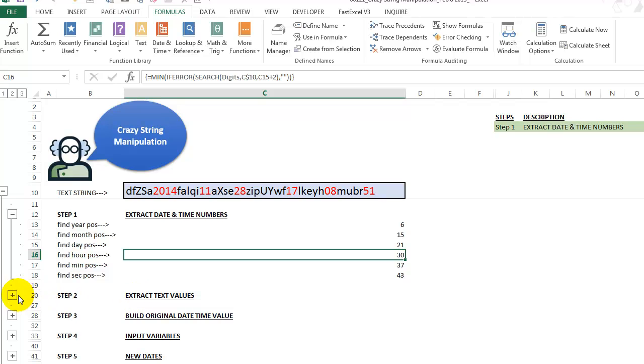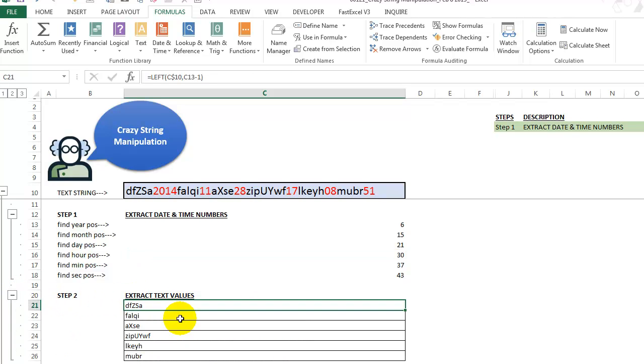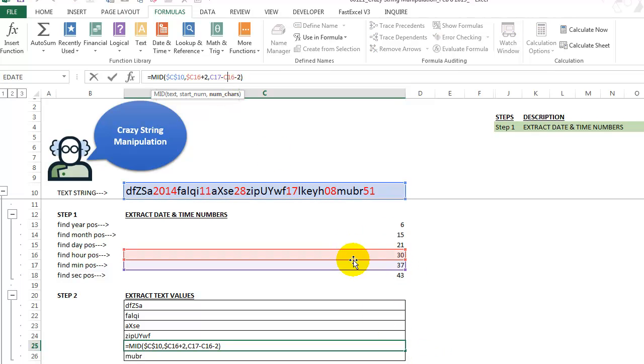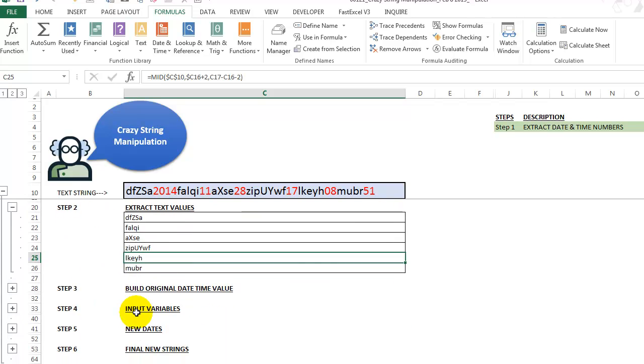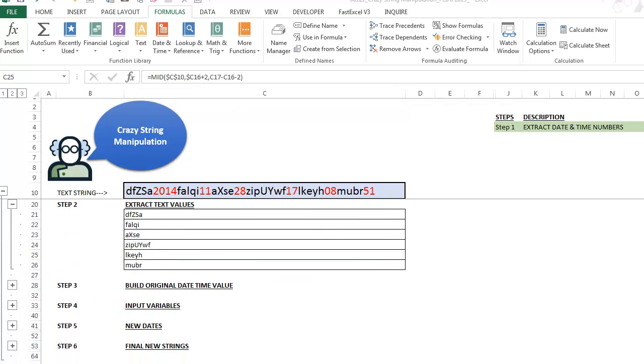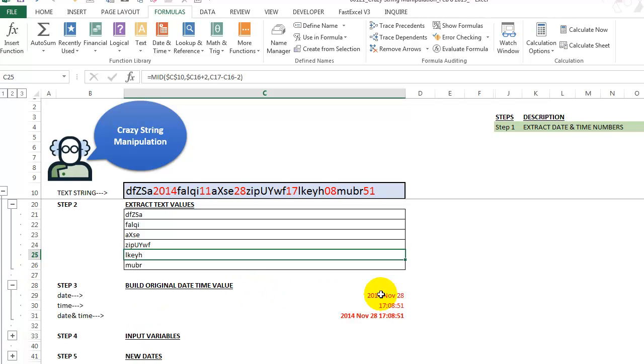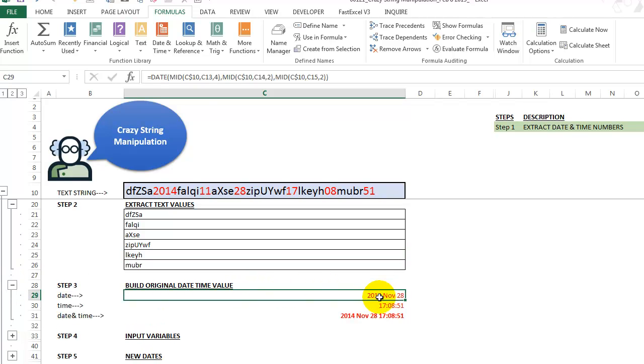And then we're getting into extracting our text values. This part's easier. If I click in here, we're just using everything we did up in step 1. Okay, so step 3, what are we doing here? We are building the date and the time. This is an easy one. We're using the date function to create a year, a month, and a day from the original values here. Once again, using the MID.